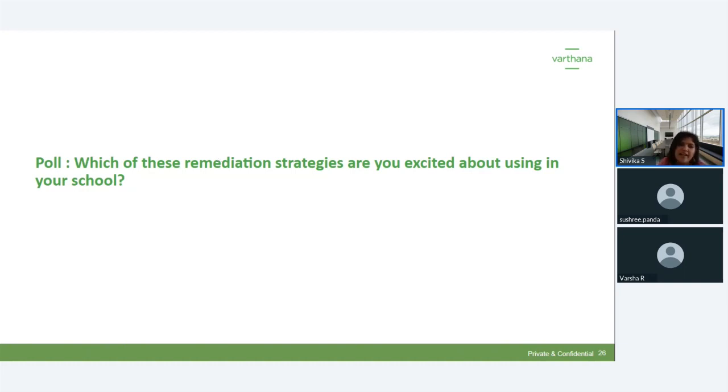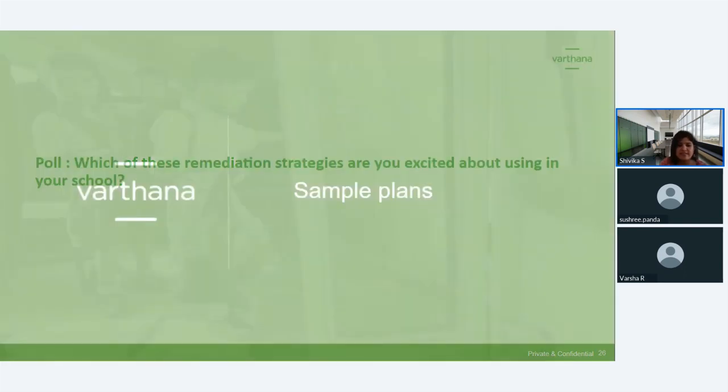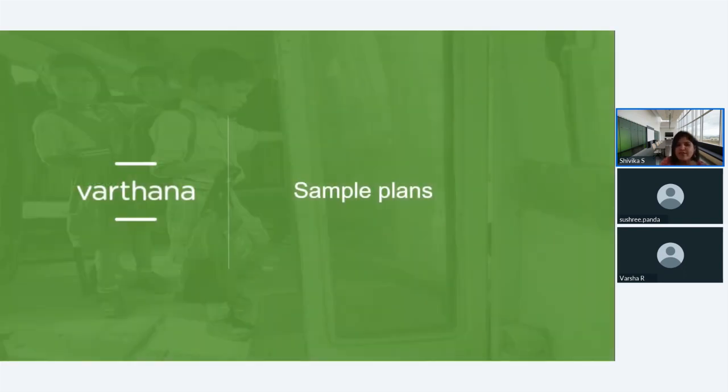We'll also be sharing the handout of these strategies, so you can definitely revisit and see how you can plan it for your school and your students. So let's move on and see some sample plans. What we have covered, let's see how you can use it in your day-to-day life.